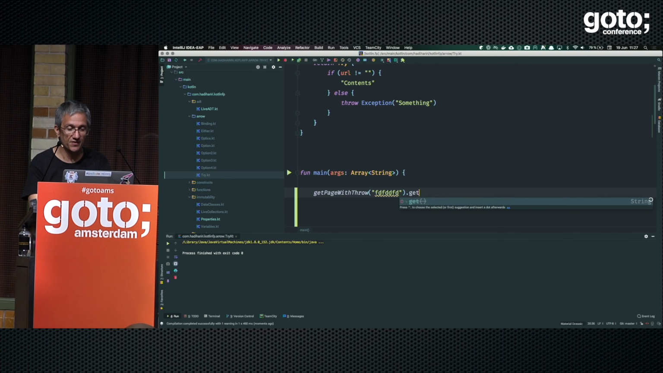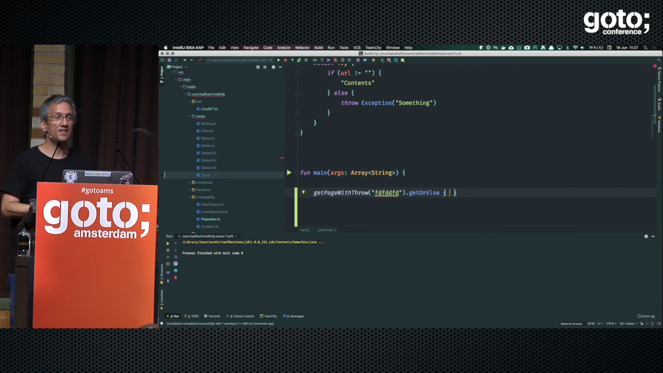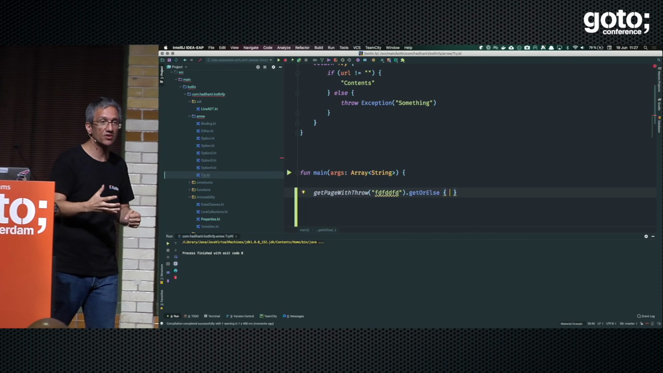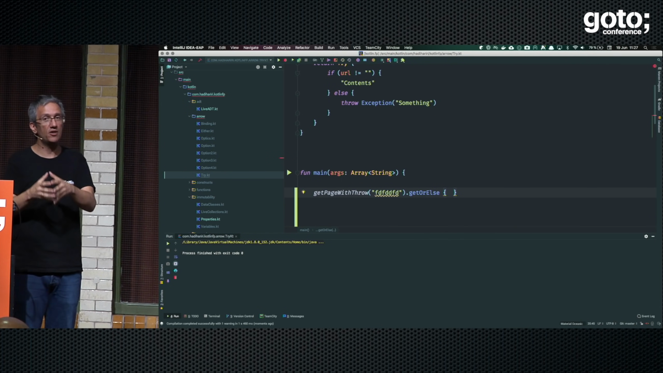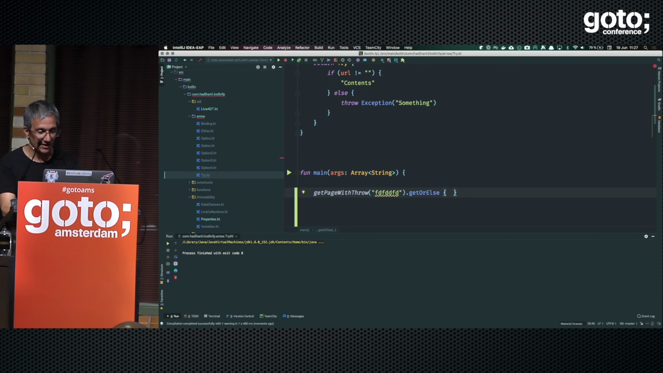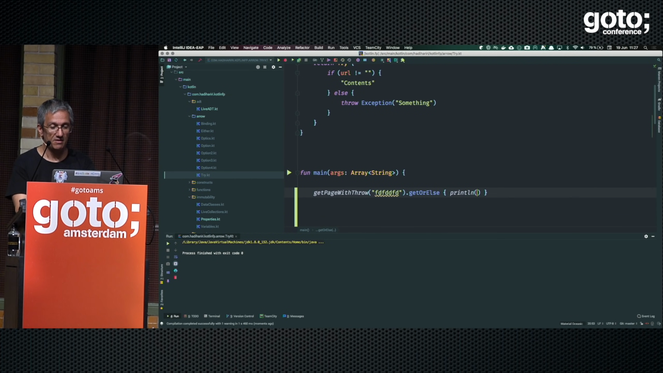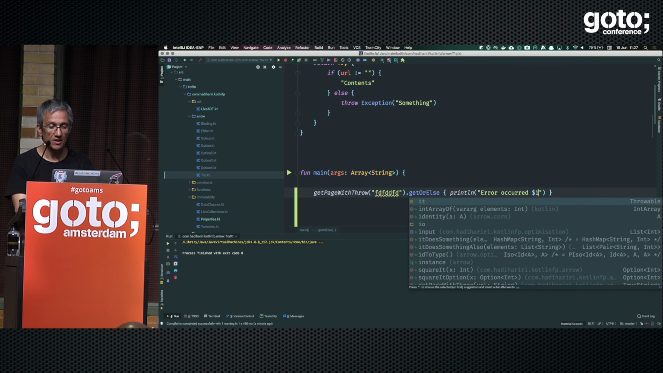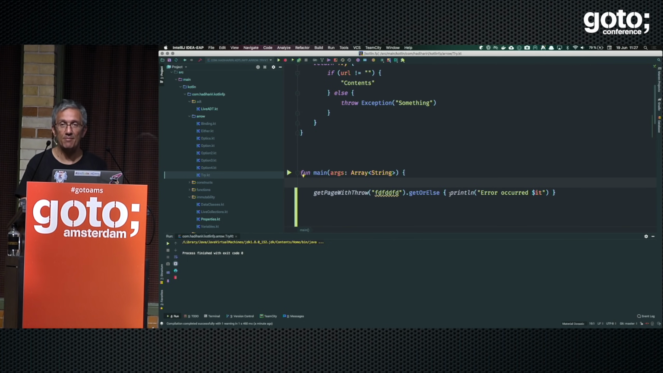One of those things is, for example, getOrElse, right? So with getOrElse, what this allows me to do is say, okay, get this value, or else, if you cannot get this value, if an exception is thrown, do something with it, right? So I can say println, and then, "error occurred", right? And what is this? This is a lambda.